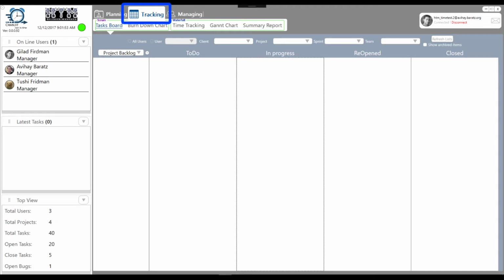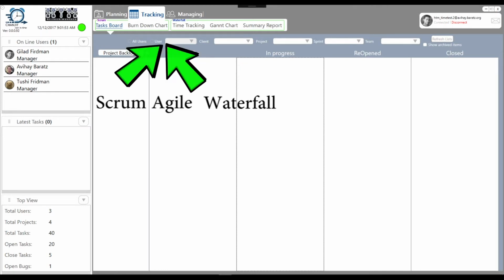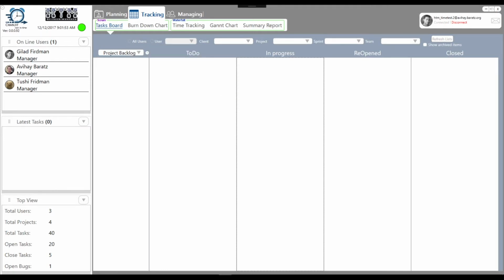Tracking. The Tracking tab is the main tab for monitoring the progress of projects, tasks, sprints, etc. The tab is divided into 5 project tracking screens arranged by management methodology: Scrum, Agile, or Waterfall. You can track Waterfall projects with Scrum project screens and vice versa. For example, you can also create a Gantt chart for a Scrum project, etc.